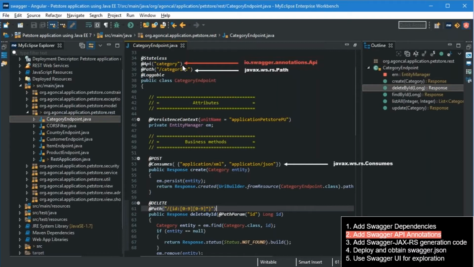These are already JAX-RS annotations that talk about the path at which the service is going to be available, and what input this particular endpoint requires. So this was already there. I didn't really make these changes as part of this demo.